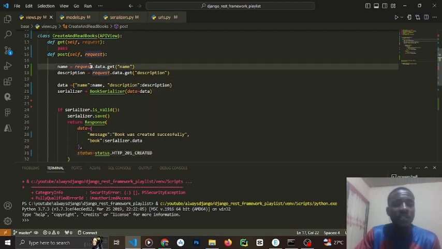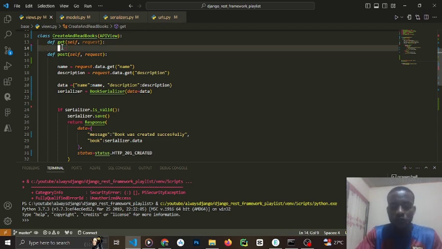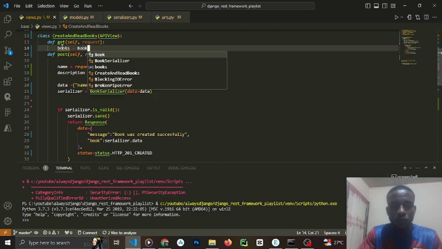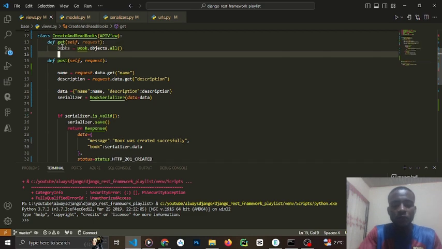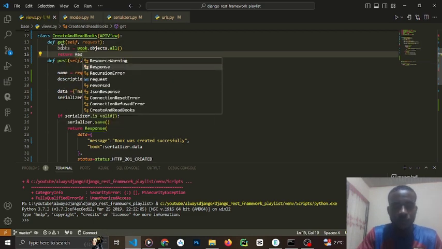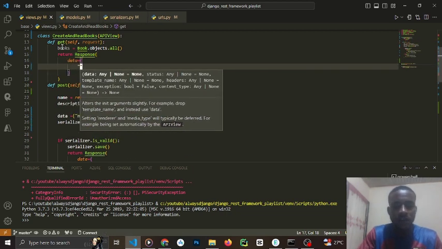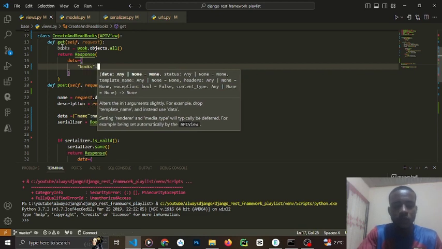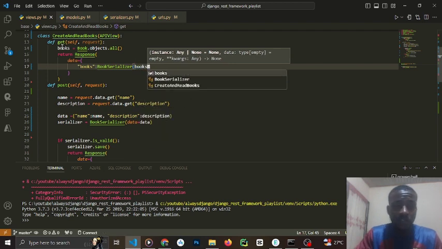So let's go to the get. We use this method to return the instances of the books that are created in the database. So say books is equal to Book.objects.all, so we get all the books from the database. Then we return a response, with response data of the book serializer, passing in books. This is how it should be done, but I will tell us now that this will not work.